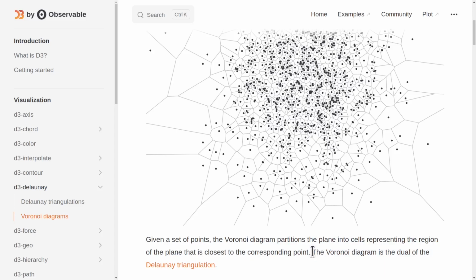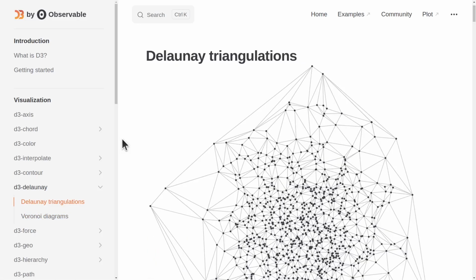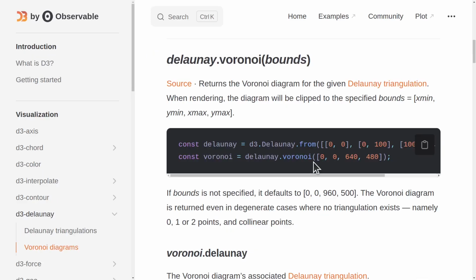Fun fact, the Voronoi diagram is the dual of the Delaunay triangulation. And this is what the Delaunay triangulation looks like. Given a set of points, it computes these triangles that connect all the points together. To compute the Voronoi shapes, we first need to compute the Delaunay triangulation. So let's try this.